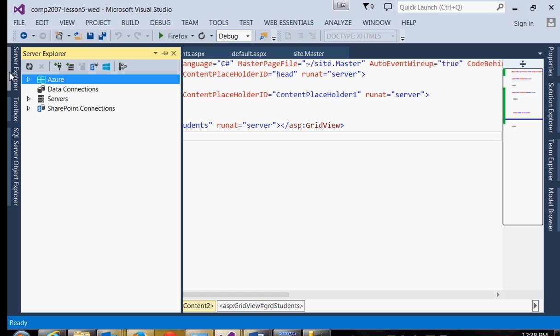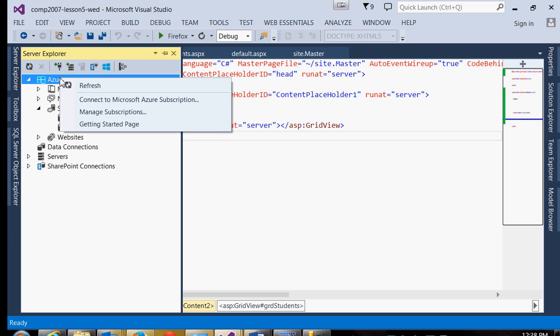Now my Visual Studio is already wired up to connect to my Azure database. Yours probably isn't. So if you expand Azure under SQL databases, you may not have anything here. If not, I'll show you how to add the connection. You'll probably need to do this. To add it, right-click Azure. Do you see an option there that says Add Data Connection or Connect to Microsoft Azure subscription?